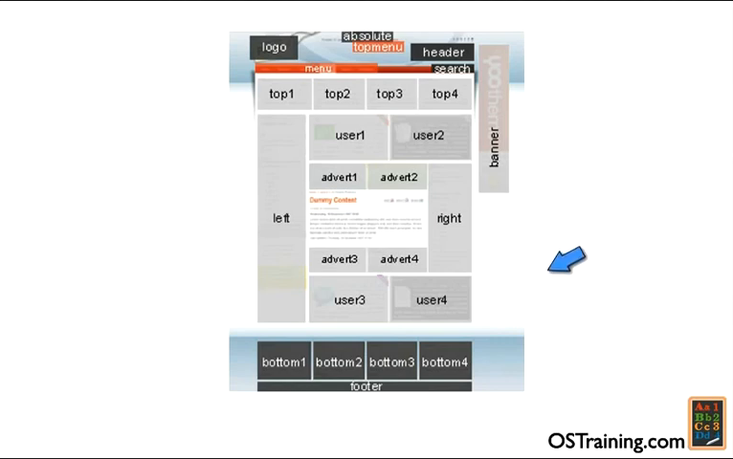All of these positions collapse. For instance, here on the bottom 1, 2, 3, and 4. If there's only 3 of them, so bottom 1, 2, and 3, bottom 4 disappears, and those other 3 spread out to take up the rest of the space. Similarly, if there's only 2, then they'll each take up 50% of the space. If there's only 1, it will take up 100% of the space allotted to those bottom positions. That's a great thing about a good template. All positions collapse and allow content to flow if nothing else is next to them.